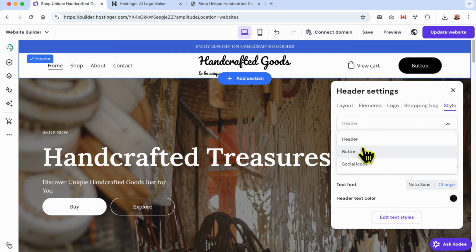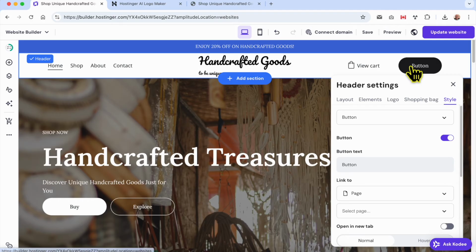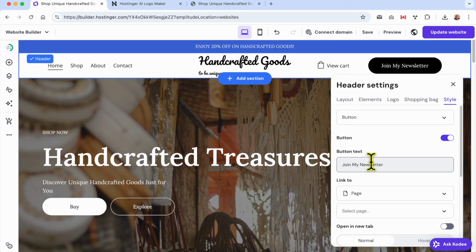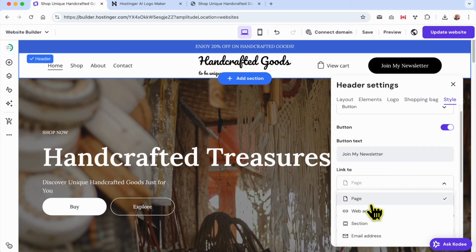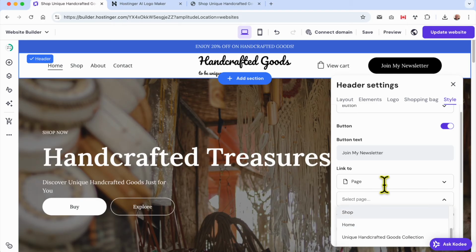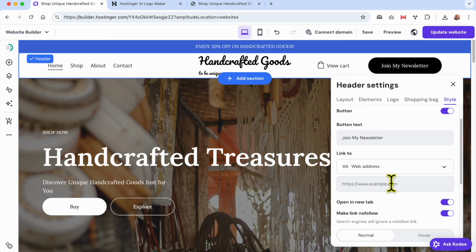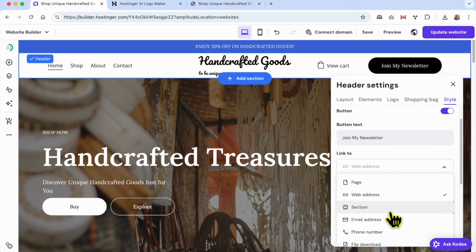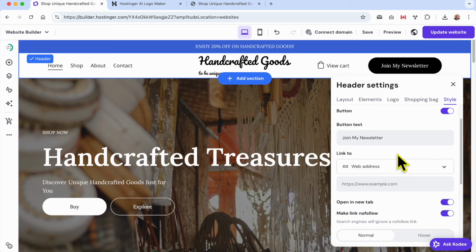Now let's edit the style of just this bigger button. Here you can edit the button text, for example, join my newsletter. You can link to a page of your website, just select it from here, or use a web address, for example, for external pages, or even a link to your page. You can even link to a phone number, file download, or email address.